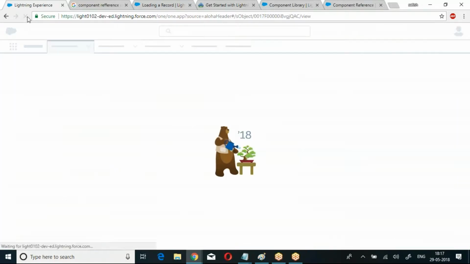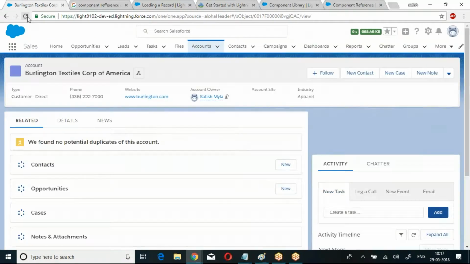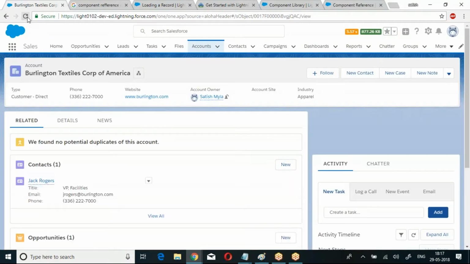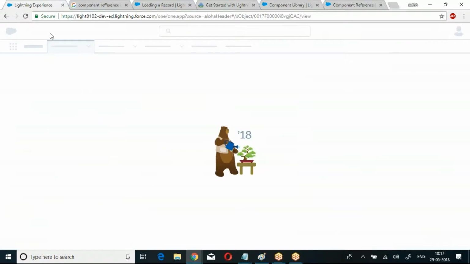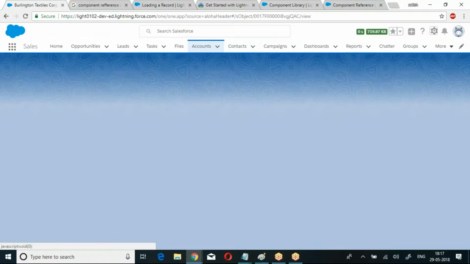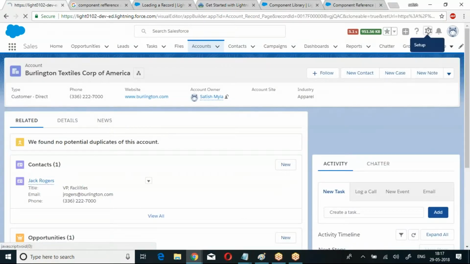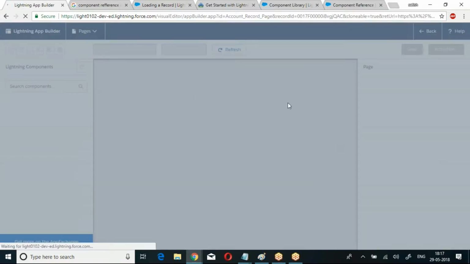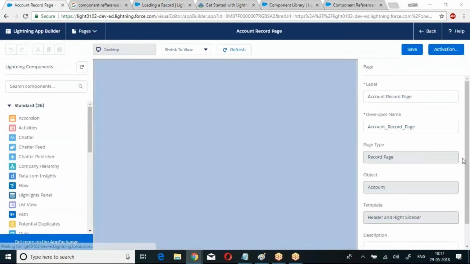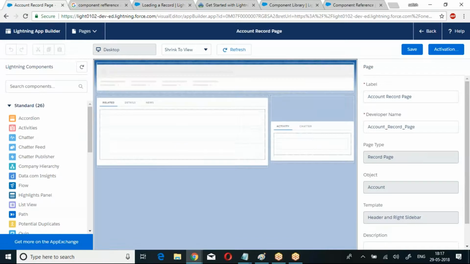Let me reload. The bug was there. We didn't activate it. Yes, we activated. Let me check one more time. No, here's a problem with the component. We missed the assignment symbol for the error on the record. Come again, let me check.